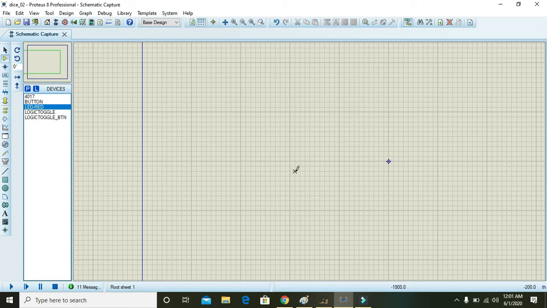Okay guys, in this tutorial we will learn about the dice, that is the electronic dice circuit diagram and its simulation within Proteus. As we know, a dice is a device, or you can say a circuit, which can give us any random number between 1 and 6, just like your manual dice.